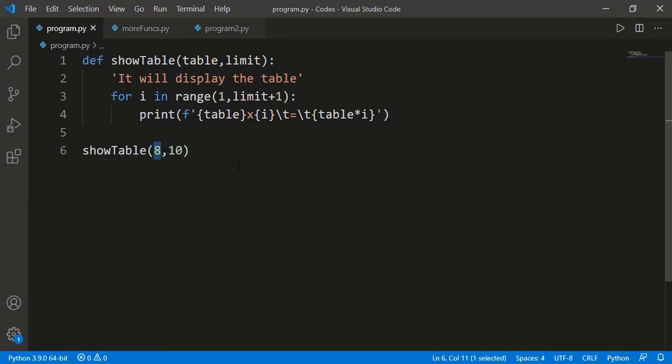This 8 is provided as the first input argument, and in the function definition we have the first input argument name as table. And hence the input argument table will get the value 8. And likewise the 10 is provided as the second input argument, and in the function definition the second input argument is limit and that will get the value 10. So when we call the function, input arguments get the values in the order in which they are provided in the signature. We can also call it as the arguments are provided by the position.